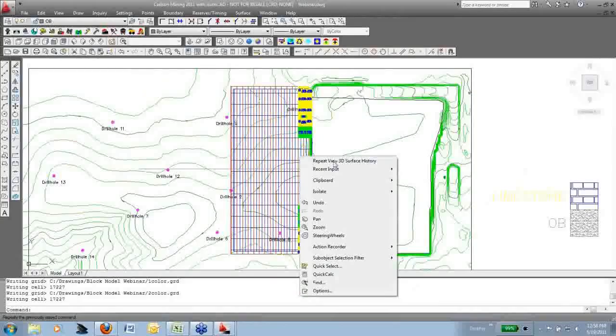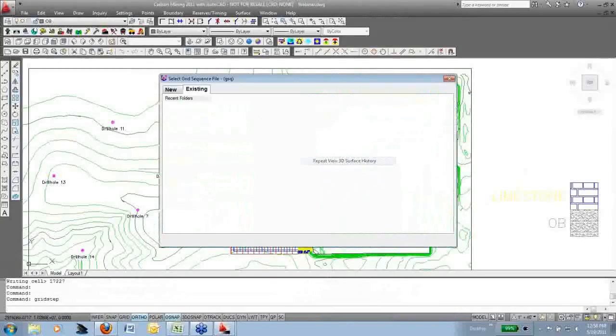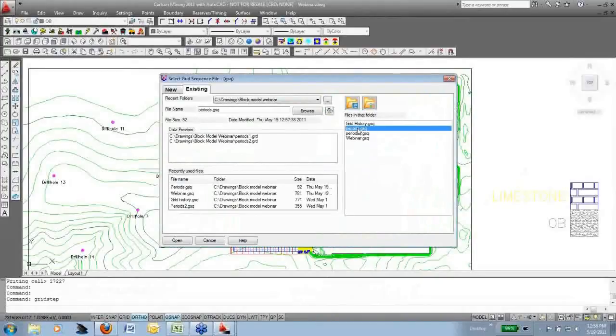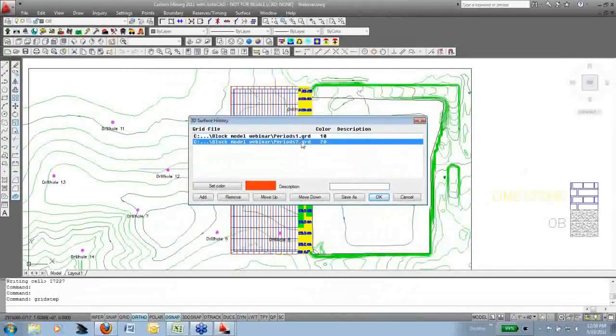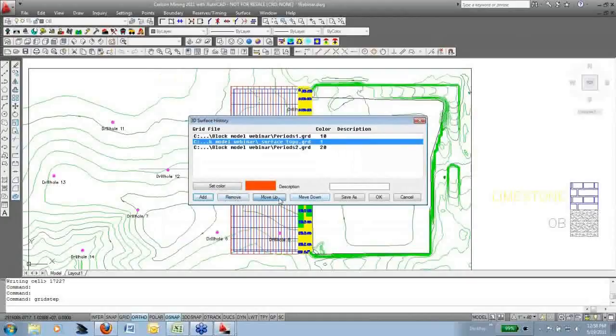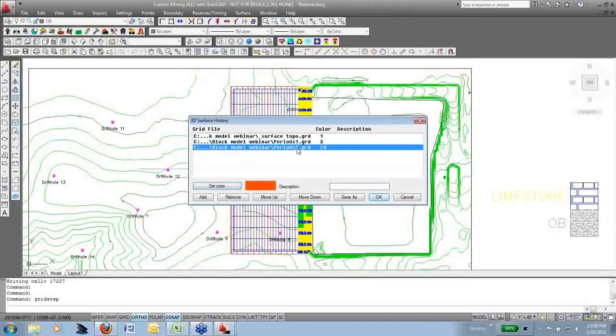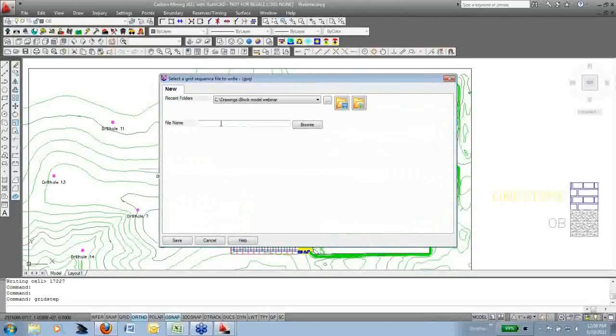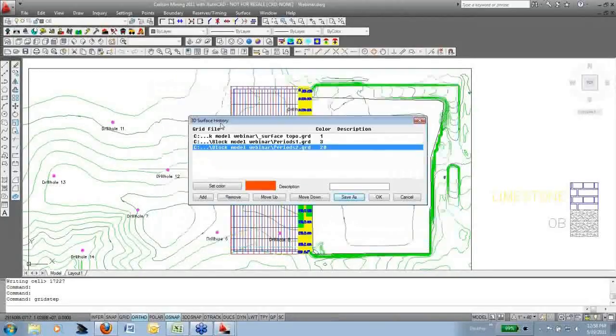Okay, I need to back up. I need to insert the original surface grid first. See, this is just the period 1, period 2. Let's add the original grid, surface topo, to the list. And move that up. So I start with original topo in red, and then let's change this color to green. And the 3rd month, or the 3rd grid, will be orange. And save that. We'll call it test. And okay.